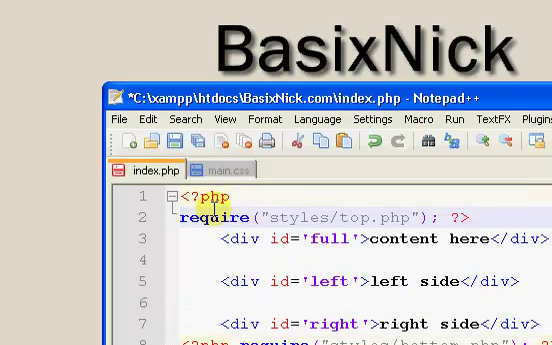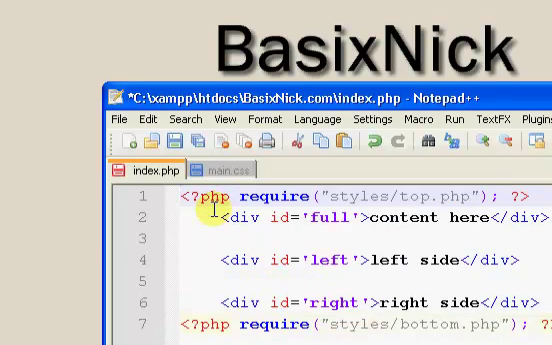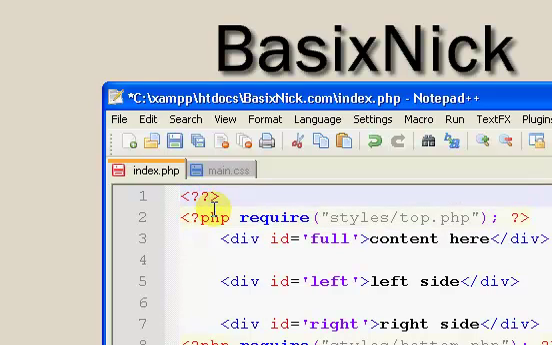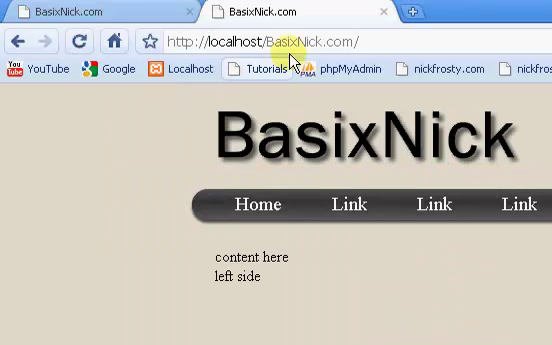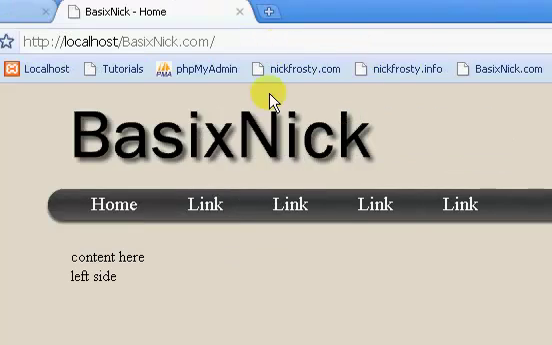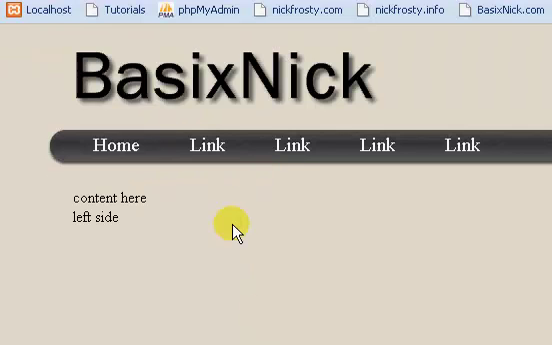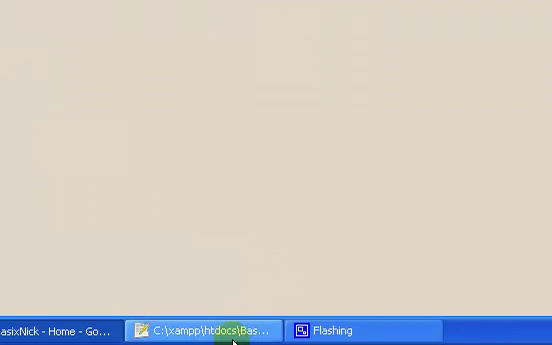Go back to the top of your index page, and above our require, I'm going to put another PHP tag to order it a little bit. We're going to create a variable called title, and say title equals, and here is what you want to set your title to for the index page. I'm going to set this to basixnick-home. If I save it and refresh the page, you can see our title changes to basixnick-home. So that is how we can easily manage that.